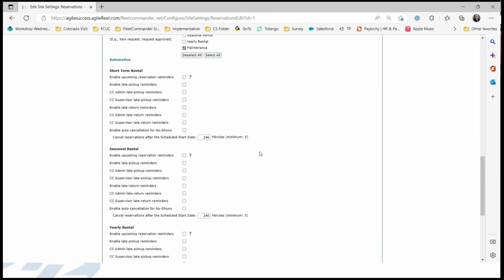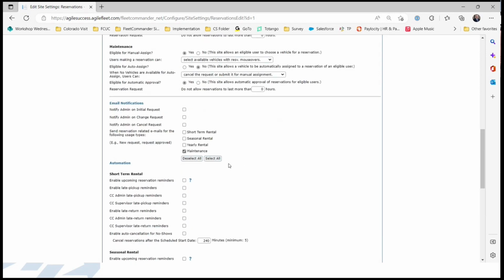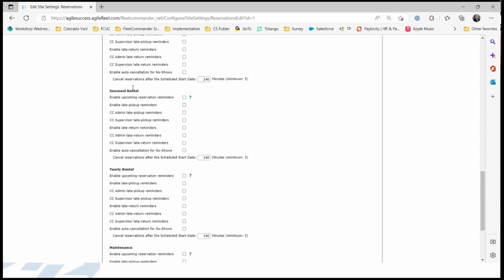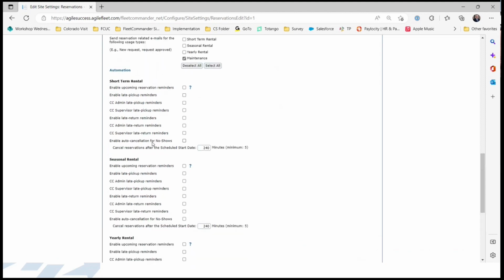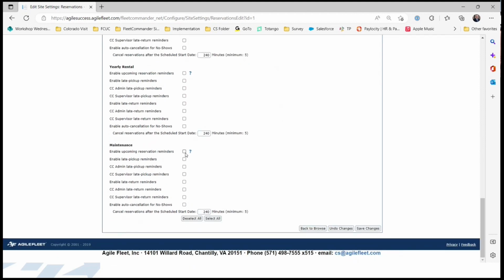Along with that, when you look at the actual usage types themselves in the automation, you can find that there is an email that can be sent out in regards to upcoming reservations. It's going to give that driver a heads up X amount of hours before the reservation starts that a vehicle needs to be picked up.